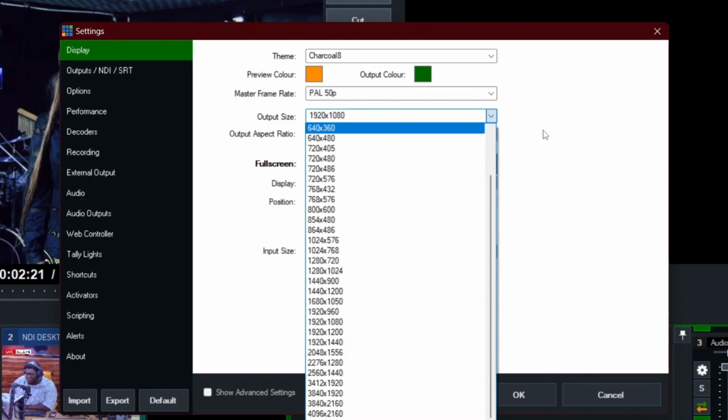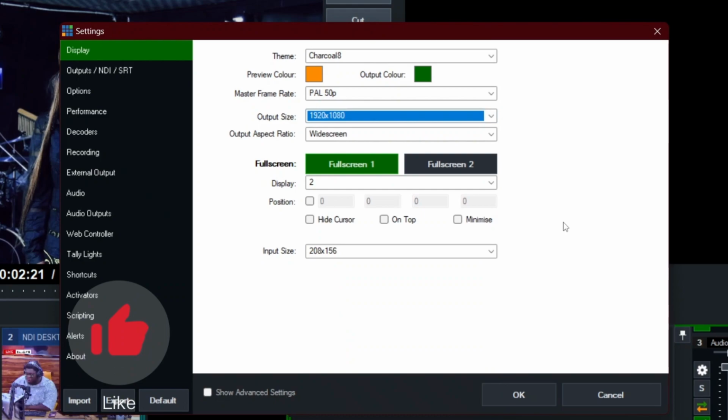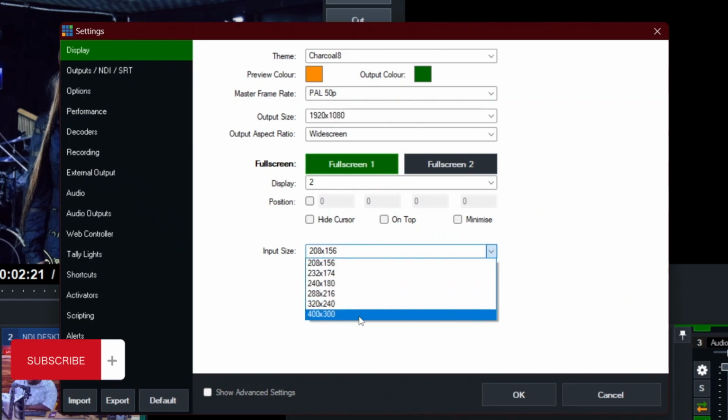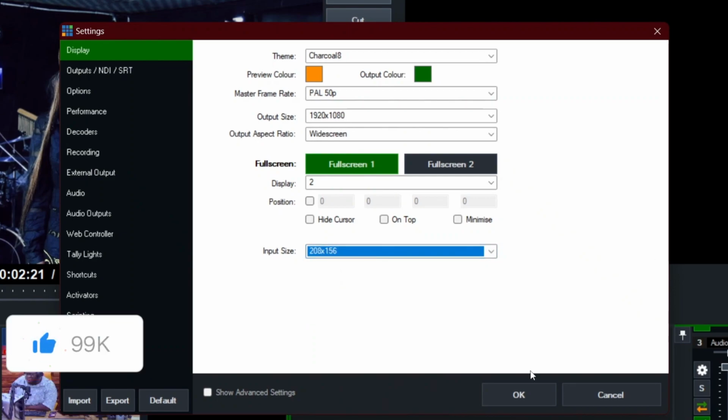So I'm using a 16 ratio 9, and the 16 ratio 9 is 1920 by 1080. And I'm using it on output aspect ratio. I'm using a wide. Then here, I can use the highest, either 400. This one doesn't matter. This one's for your input, but I just prefer leaving it here. Then I say okay.